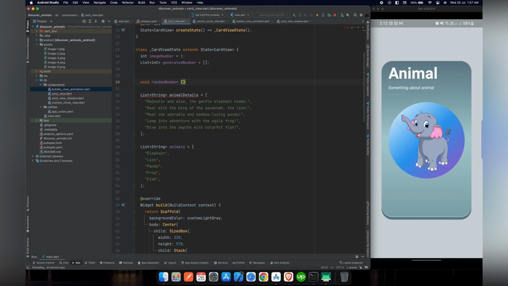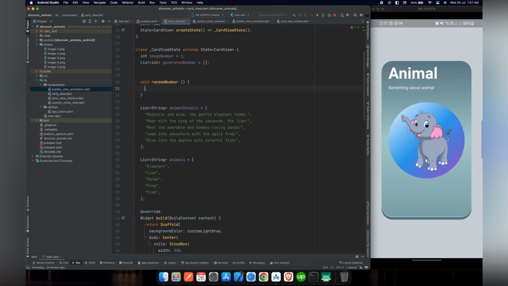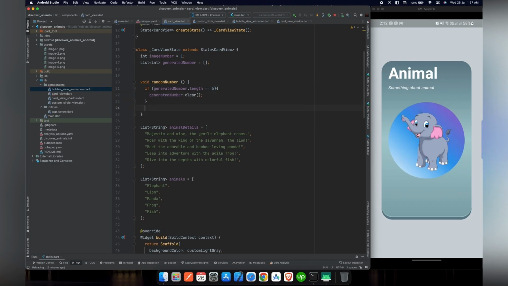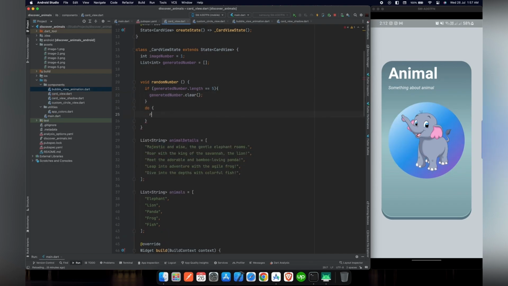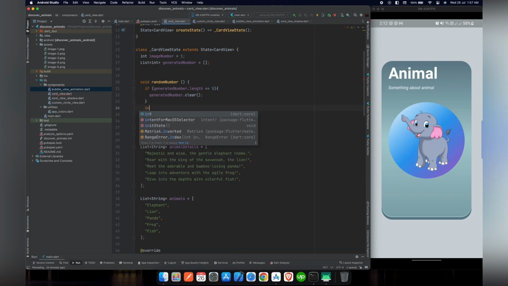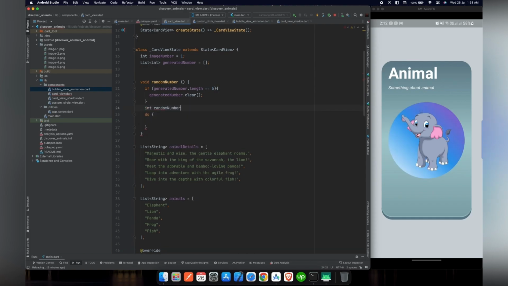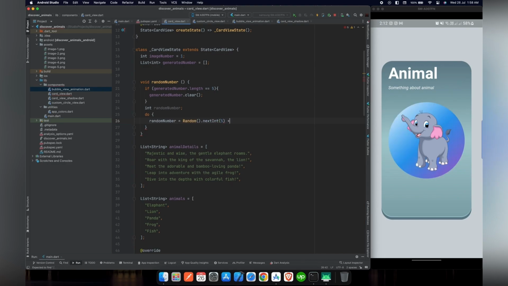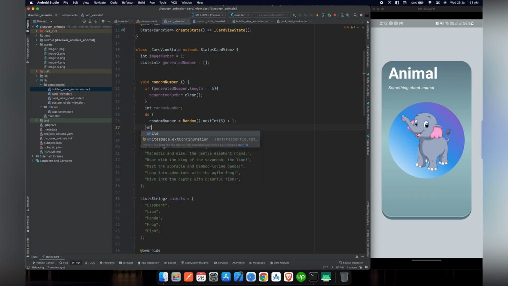Now we will create a method named random number. Inside this, first of all we will check if the generated number list length is equal to 5, then we will clear the list. Now we will use a do while loop. Before that let's declare another variable with the name of random number, and inside do we will set this random number equal to random dot next int 5, which will generate numbers from 0 to 4, then we will increment it by 1.